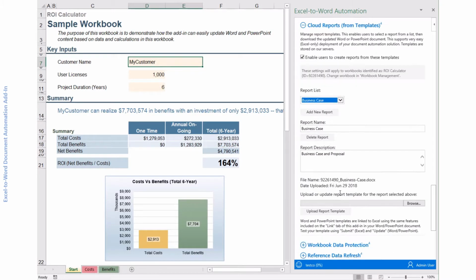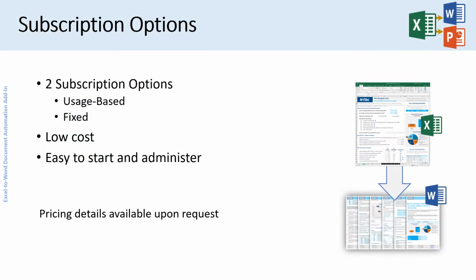There are two subscription options. Usage-based and fixed. Both are typically lower cost than individual subscriptions. They're very simple to start and administer. You do not need to provide a list of users, and users are not tied to specific subscription tiers, and they're automatically optimized for you. Contact us to receive pricing and contract details.